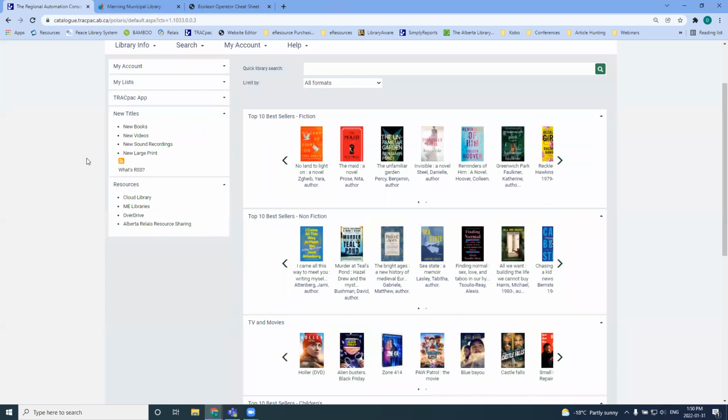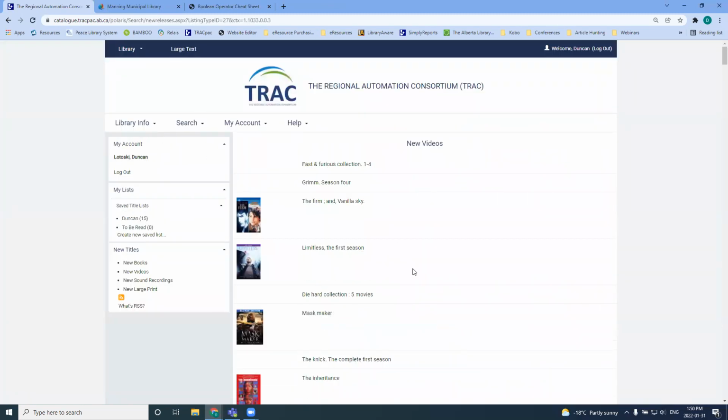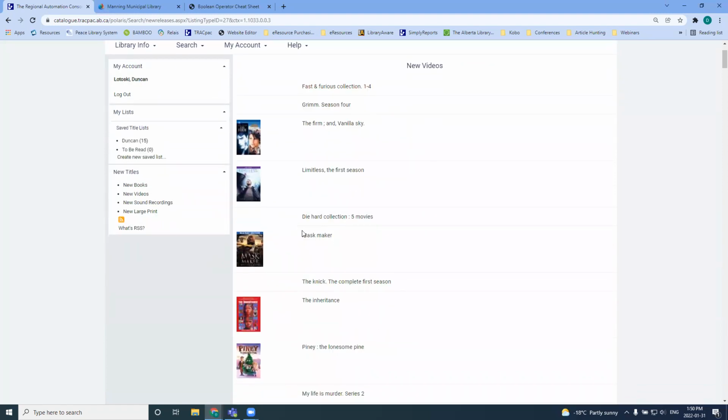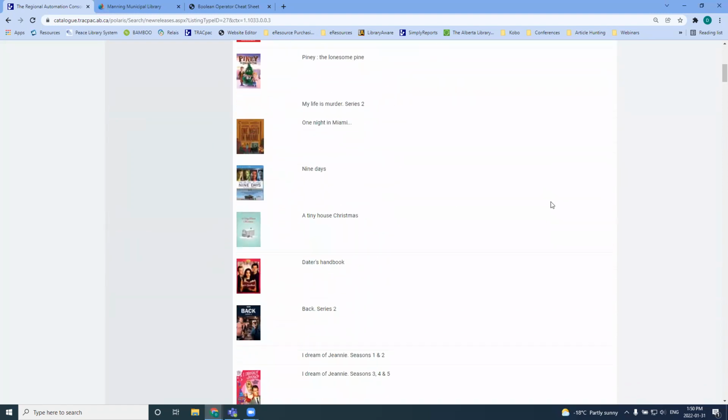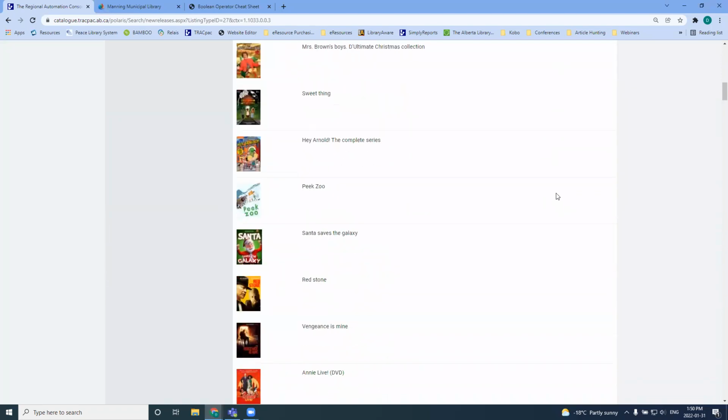All right, underneath that, we have a spot for new titles. So this is good for browsing, and just to check on things that are being recently added into the catalog. So if I click new videos, this doesn't necessarily mean that all the items here have come out in 2021 or 2022. It's just the most recently added items to the catalog. So we have a mix of things here. We have some, looks like, older DVDs and then some newer ones.